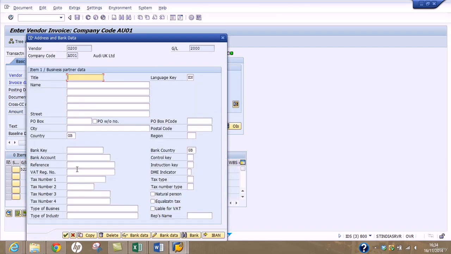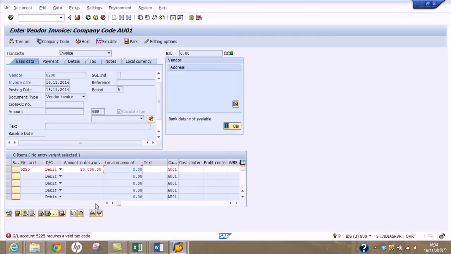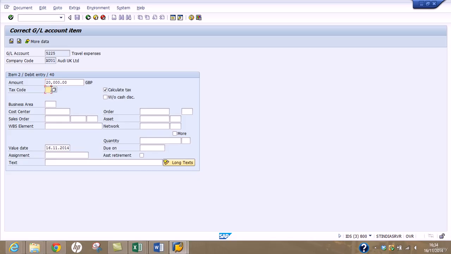Enter. Give the name of the invoice. Let's say British Airways, city London. Okay, tax code. Give the tax code V9. Give the internal order 65.